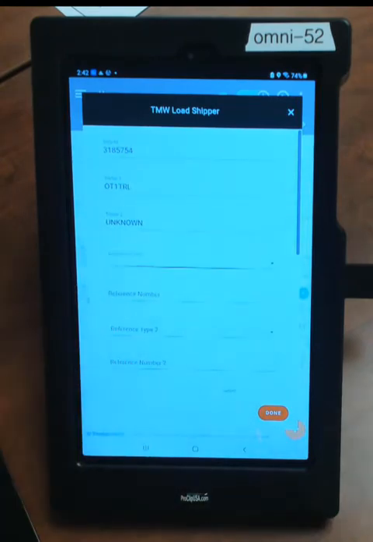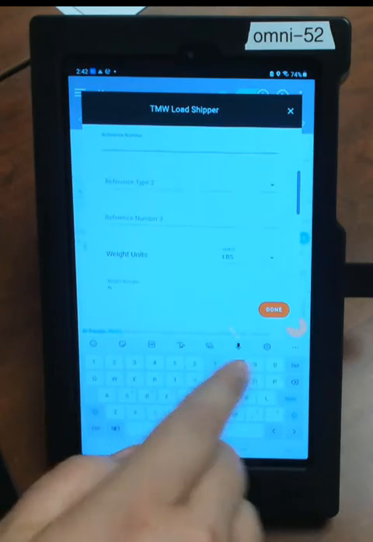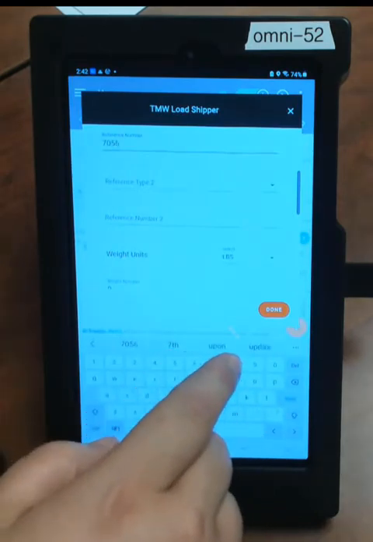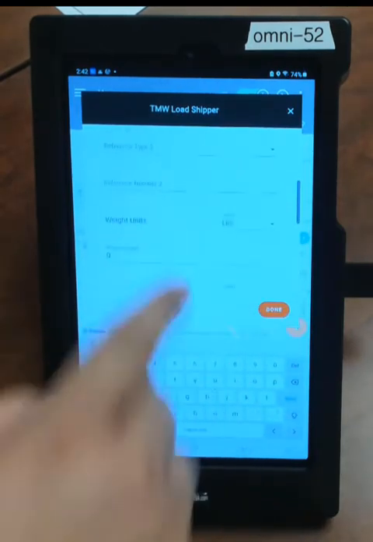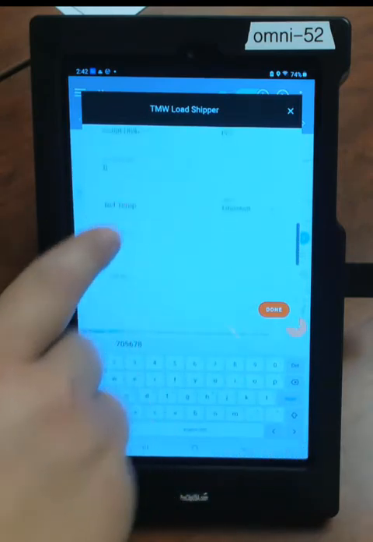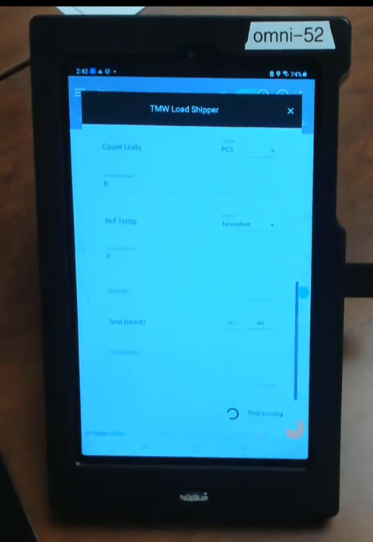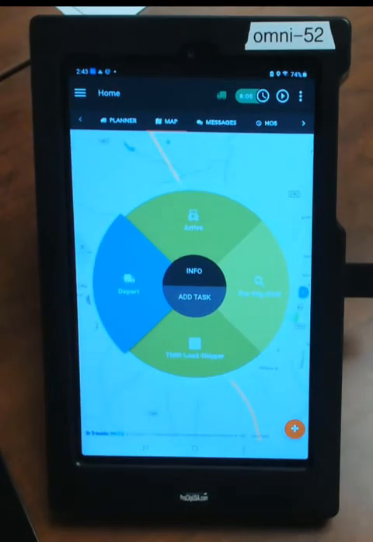We have a place here that we can put in our BOL number, or you can use your trip number, 705678. There's a place for weight, count, reefer temp, seal number, all that good stuff, and a place for just comments. Dispatch will see all of this. We'll just click done, and now you can depart.